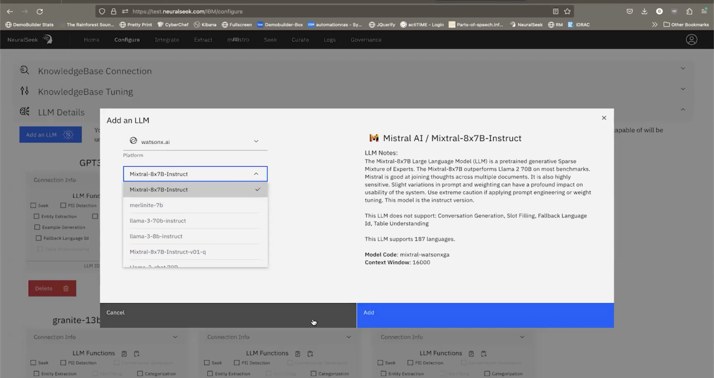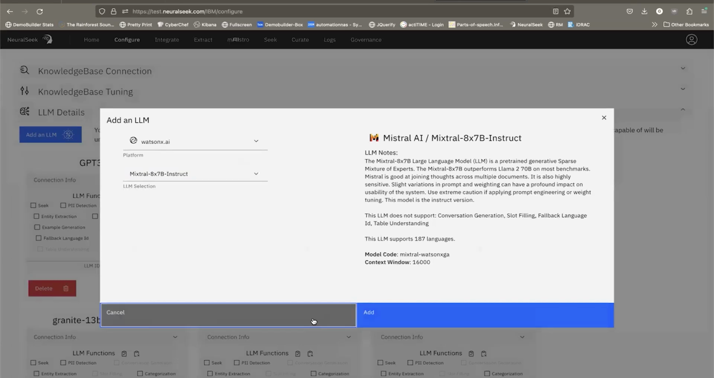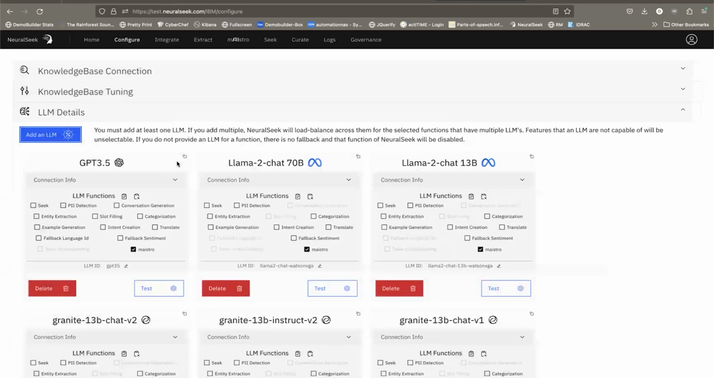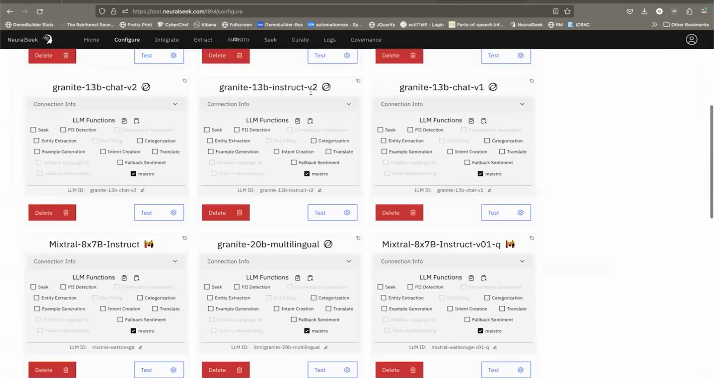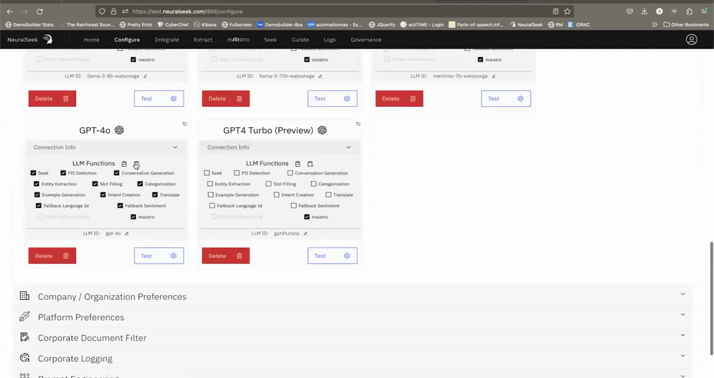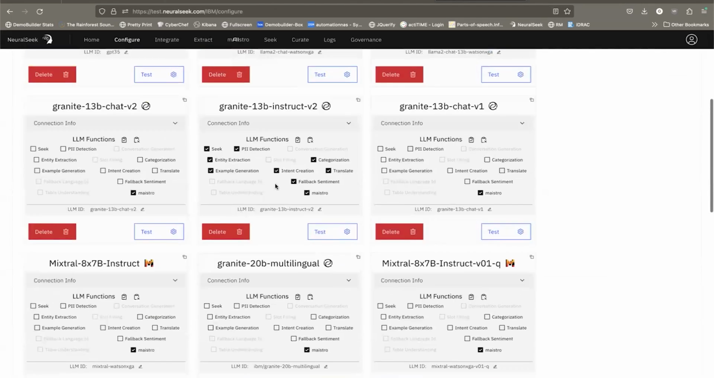Again, behind the scenes of NeuralSeek, we handle all of the model prompting, all of the model weighting for you. So if you want to swap between models to test it out, it literally is as easy as coming into your model cards and saying, I want to use, let's say, Granite instead of GPT-4, turning one off and one on and saving, and then you're done.